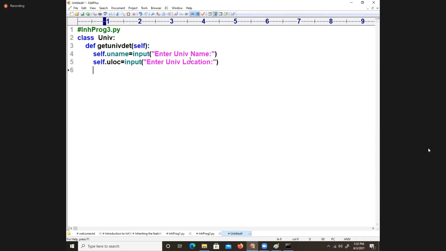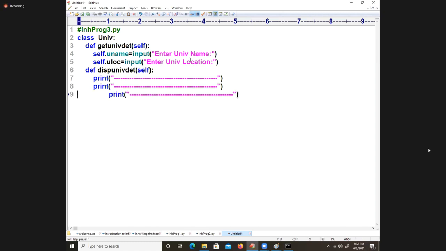I will print the university details. How do you print it? def display_university_details(self). Look at that printing process. I am going to take this printing process, taking all the values and printing them.